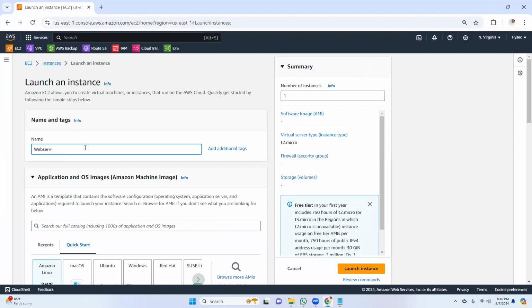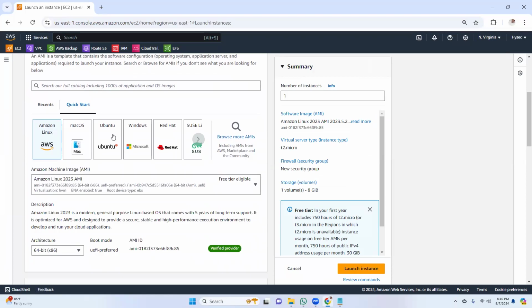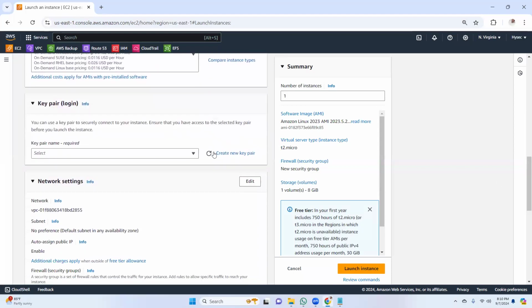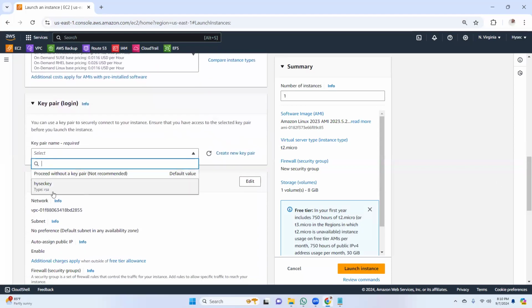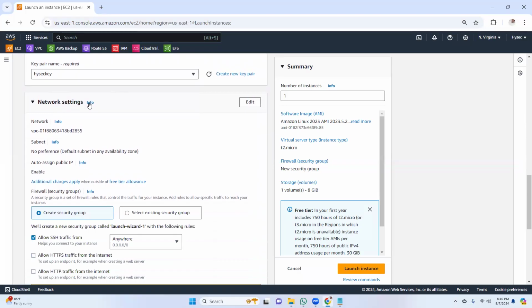The first web server we will create in the 1A availability zone. 1A means the 1A availability zone. Just scroll down and select Amazon Linux, scroll down to T2 micro, and I have already created the key, HiSec key .pem. We need the .pem format.